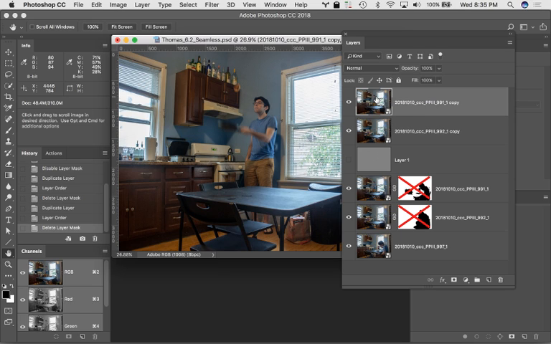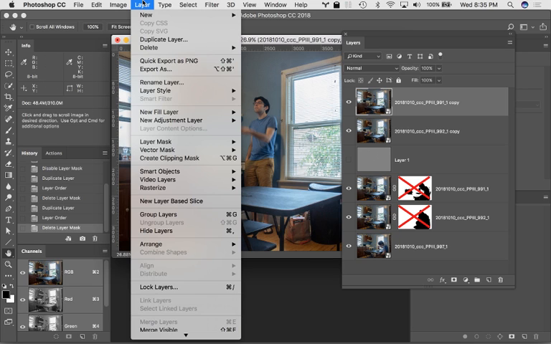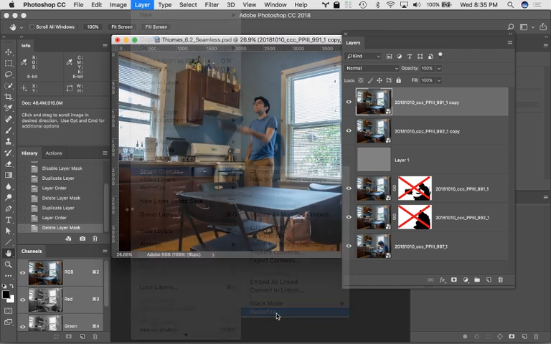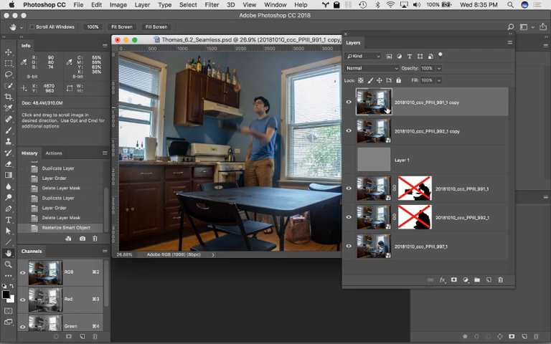So to do this, we're going to pick the very top one first. The top one is selected and it's active. Come up to the layer menu and come down to smart objects, down to rasterize. So look up at my menu up here, up to the layer menu, down to smart objects, down to rasterize. And you'll see what happens is that little icon in the corner that said that this was a smart object goes away. You can now paint on this image.